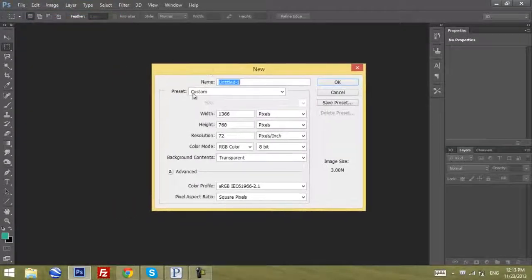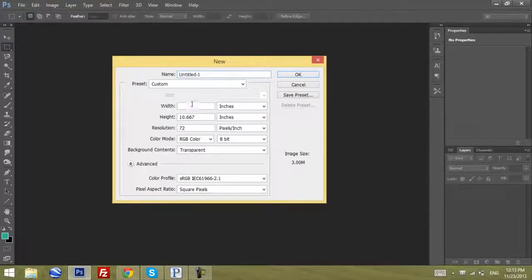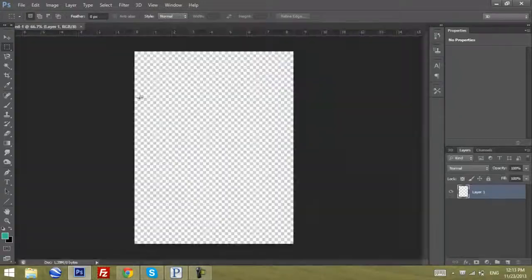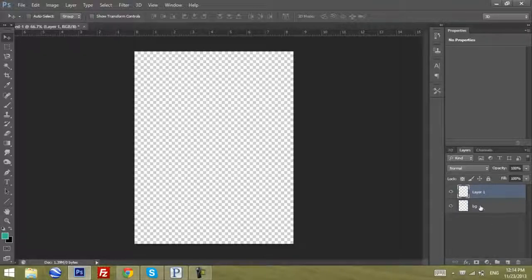We're going to create a new file with the size of 8.5 by 11, which is the general size of A4 paper, the paper you use pretty much to print anything on your small printer. This layer we're going to call background, or BG. Let's just leave it like that and create a new one.